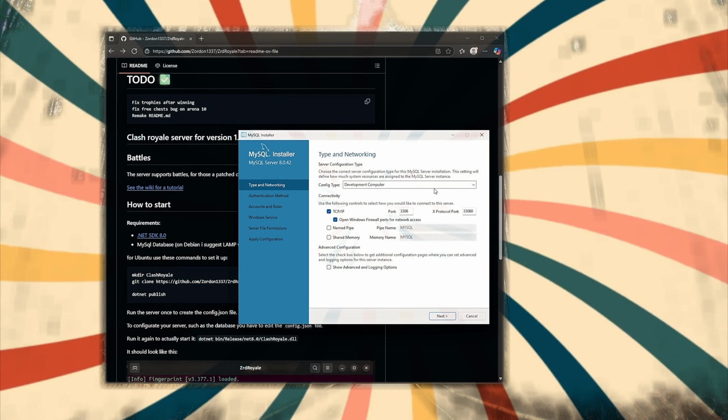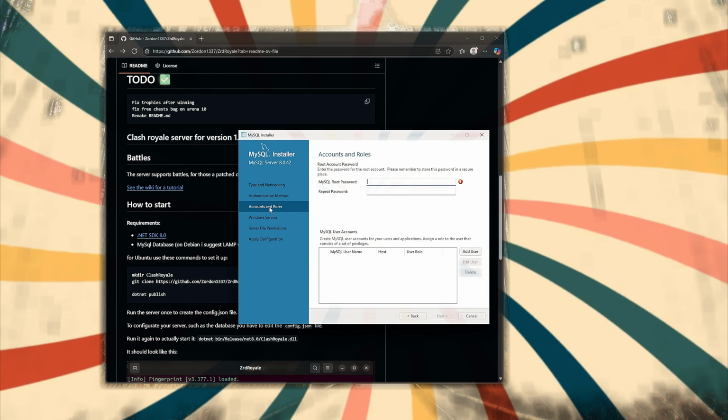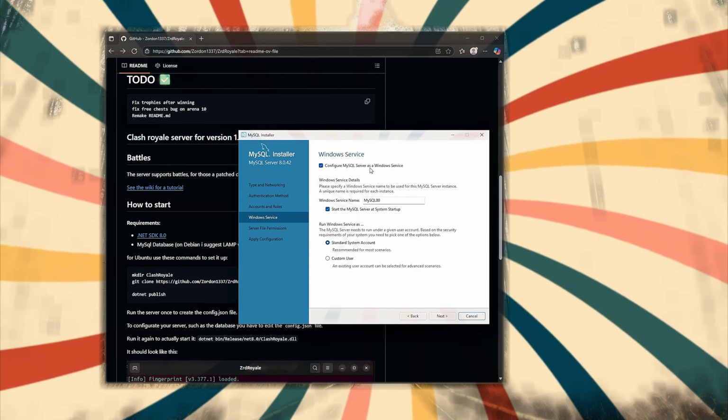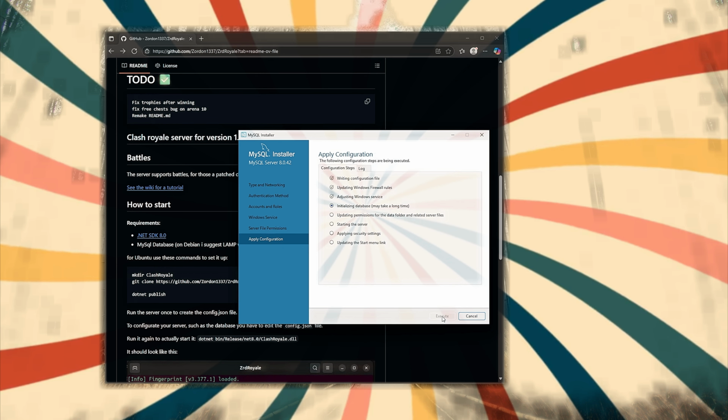After completing the installation, it's going to ask you to configure MySQL Server. You can leave this as it is. You can also leave this as it is. It's going to ask you for a password. Set that to whatever you'd like. Now click Next. Leave this as it is. Leave this as it is as well. And then click Execute.